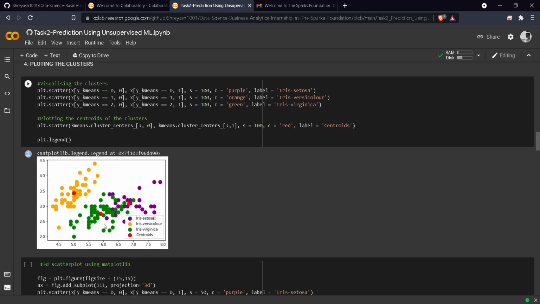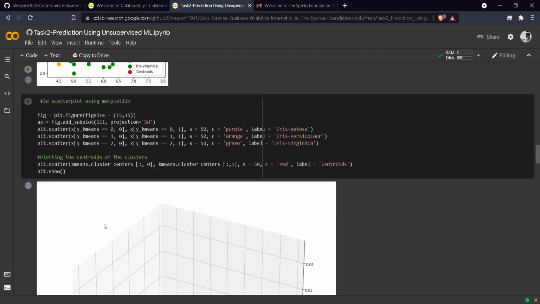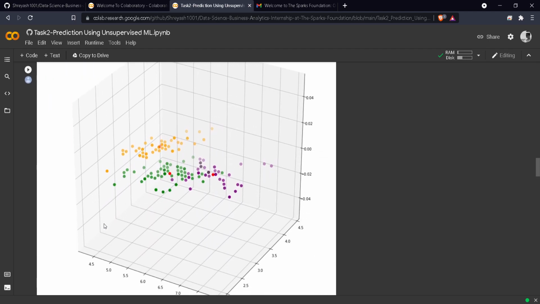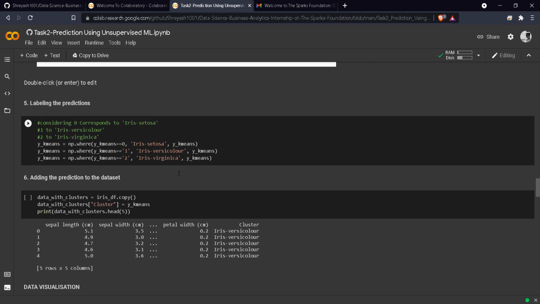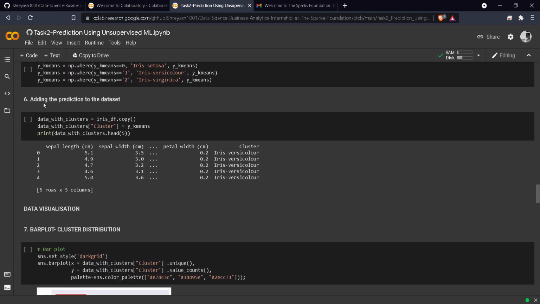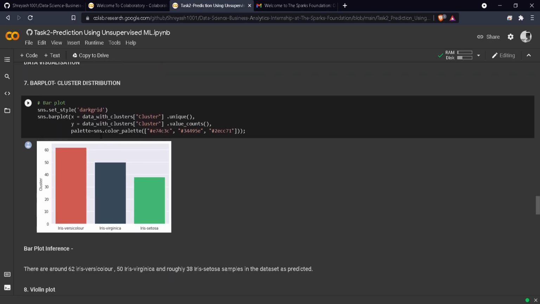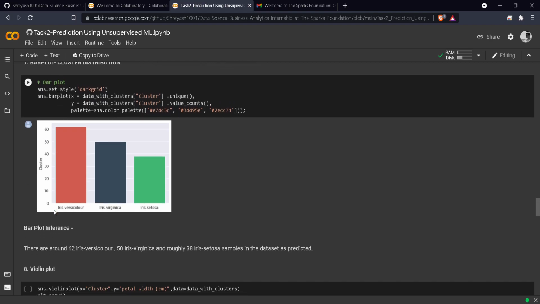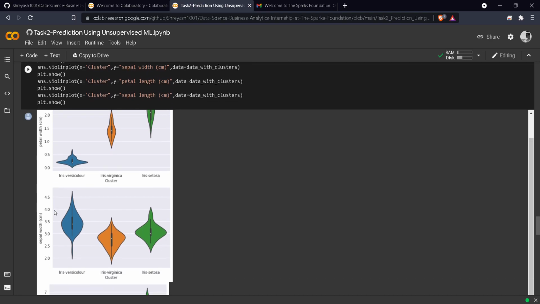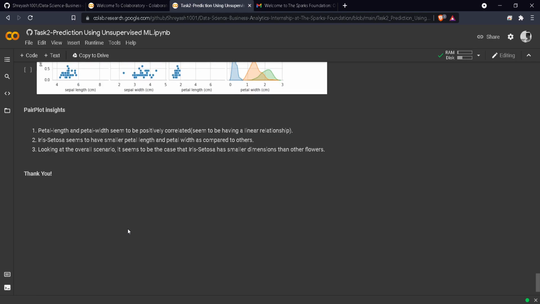We are also using a 3D representation. This is the 3D representation, and we are labeling the predictions. So here we are considering 0 corresponds to setosa, 1 corresponds to versicolor, and 2 corresponds to virginica. And then we are adding the predictions to the dataset, and here we are doing the data visualization. This is the bar plot of the clusters we had done before, this is the violin plot, and then this is the pair plot of the clusters.